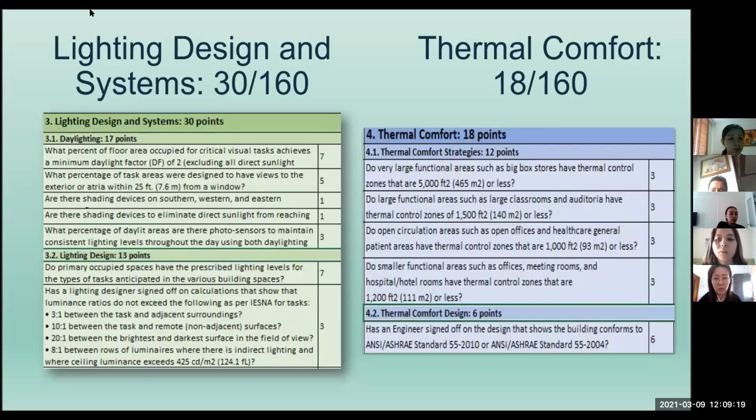Next is lighting design and system. It was assigned a total of 30 points of 2 subcategories. First is daylighting, and the second is lighting design. First, daylighting is about the natural light exposure by sun.